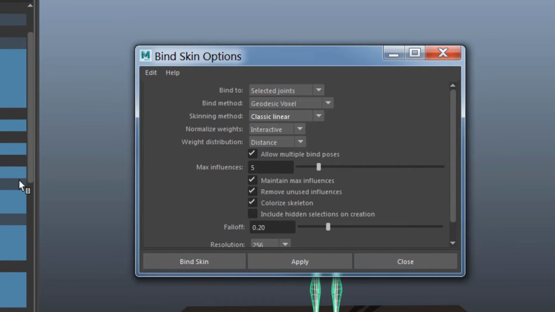And now the dual quaternion is designed to eliminate those undesirable deformation effects. But the problem with dual quaternion is it preserves the volume sometimes too much. When you try to twist the joint, you have to just work with skinning weight. It just doesn't follow the geometry. Now normalize weight, we set it to interactive.